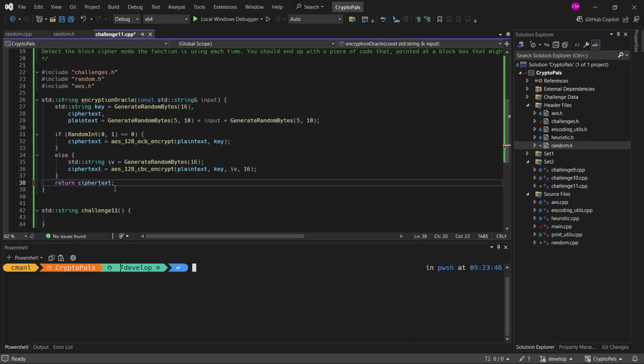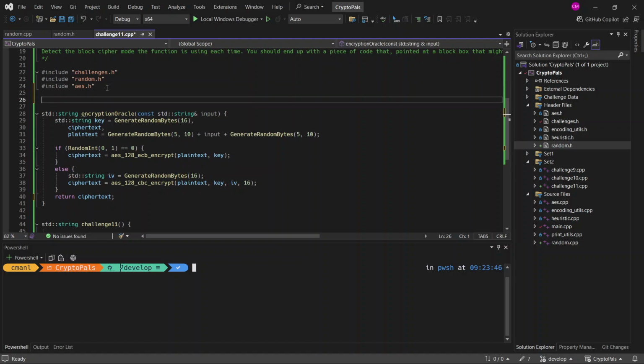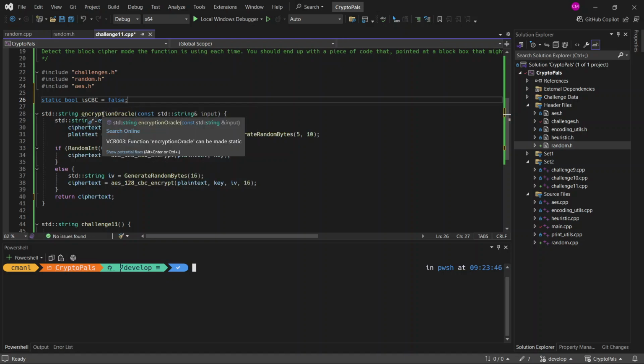Alright, there is one more thing I want to add. Even though we are not supposed to know if it chooses ECB versus CBC, I'm still going to make a Boolean variable for it. So static bool is CBC equals false. The reason I'm going to have this is, even though we shouldn't really know, I just want to have an assertion that our program is doing everything correctly, just so it's easier for us to test and debug.